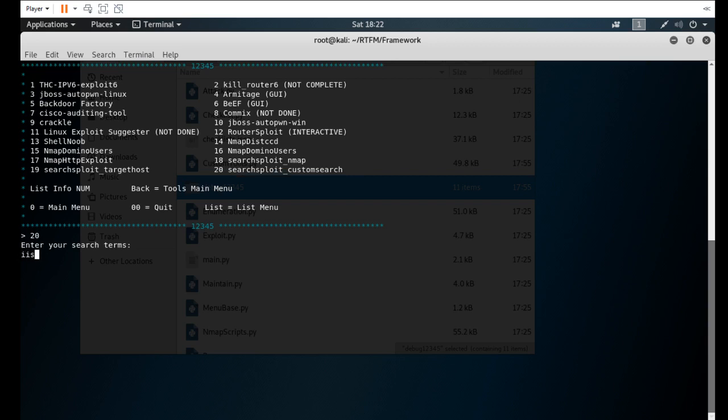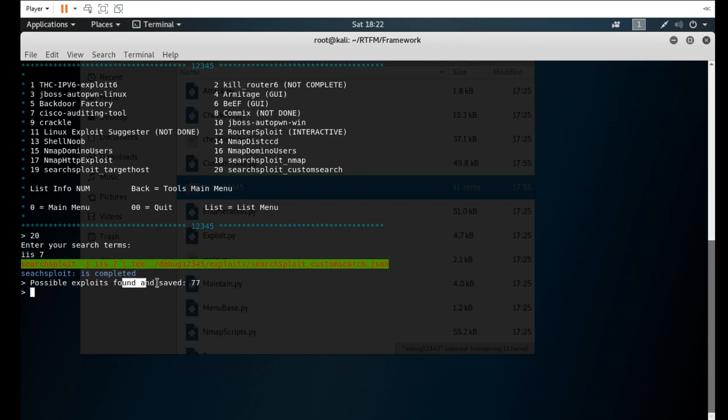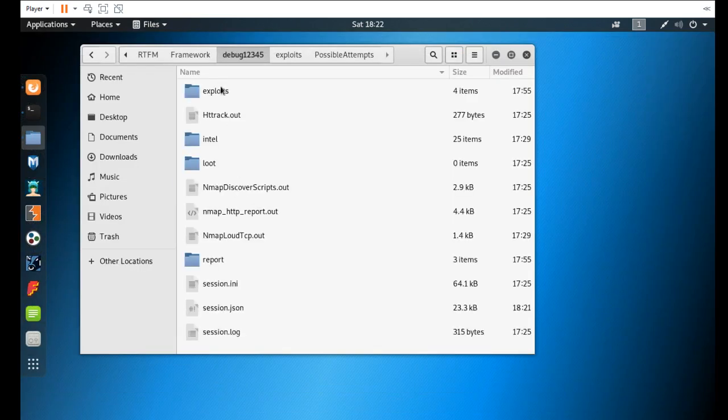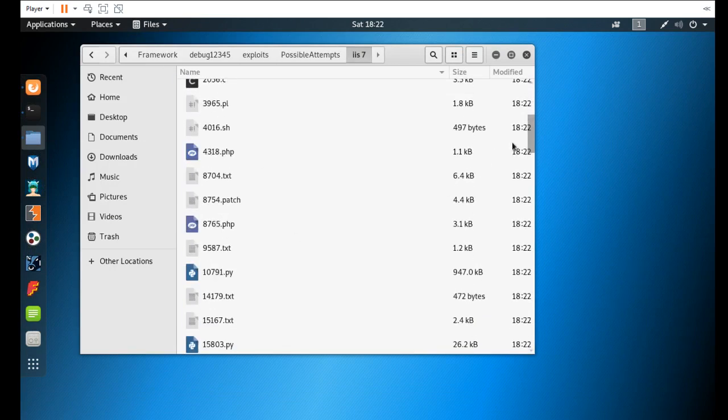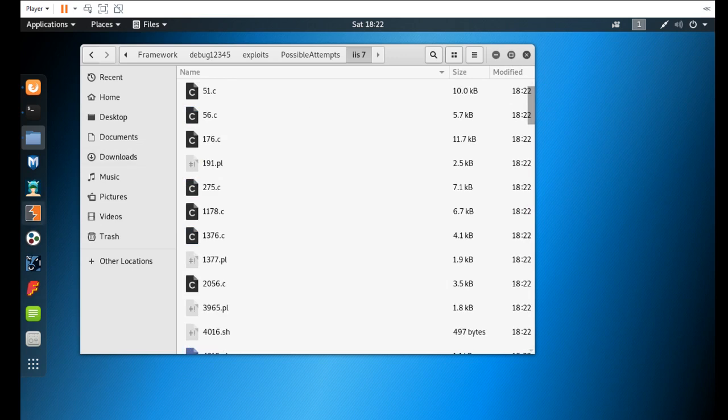So IS7. Okay, it's found 77 possible attempts, IS7, and there's all of our exploits that it downloaded.